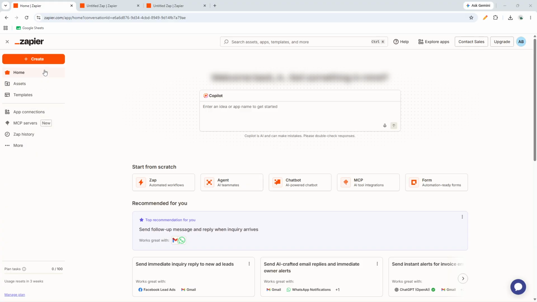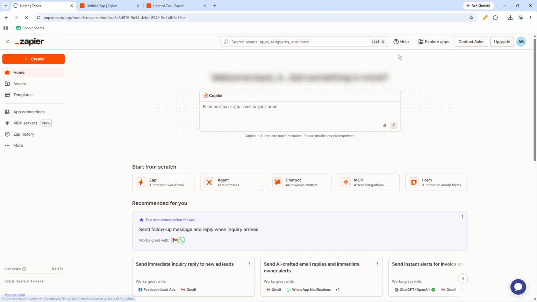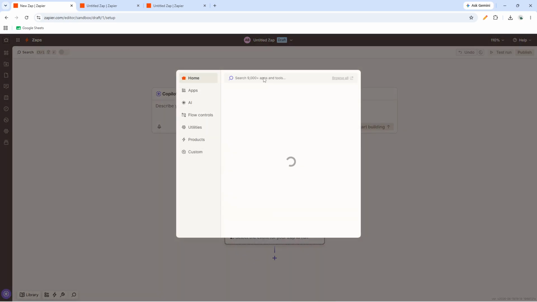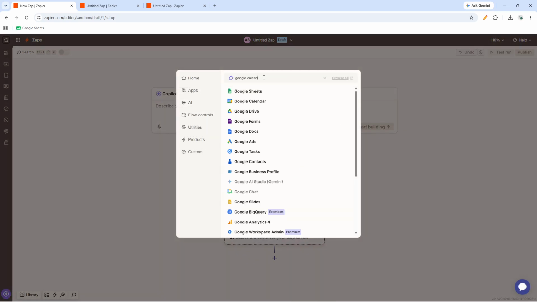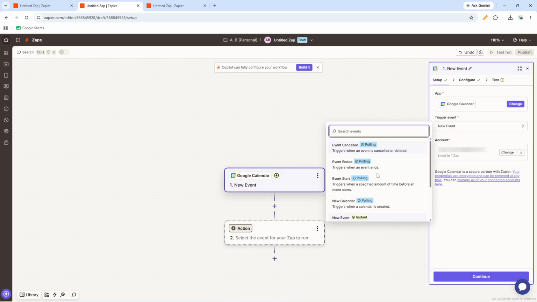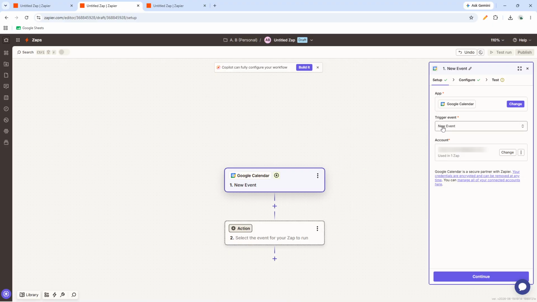Once you're on the main dashboard, click Create and then select Zap. This opens a new automation where you'll build the workflow step by step. First, click the trigger step. In the app search bar, type Google Calendar, then select it from the results. After that, choose your trigger event. For this setup, a common option is New Event, which tells Zapier to look for newly created calendar events.